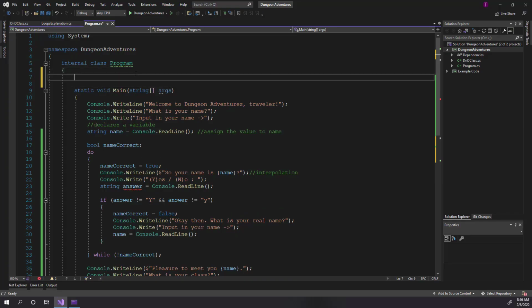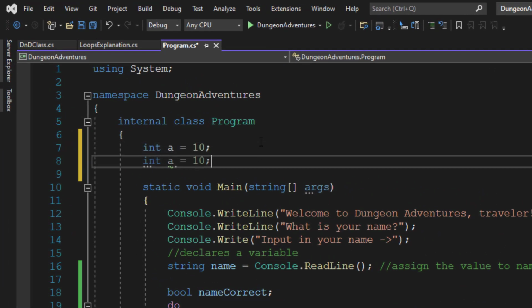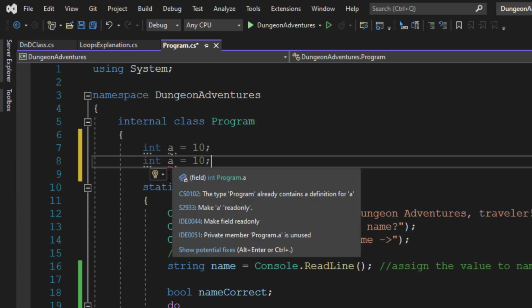Up to this point, all the code we've written has been method level code because it all exists within the main method. But if we add a variable above the main method and still contained within the program class body, we can create a class level variable. Then if we duplicate that line of code, we'll see an error saying that the program class already contains a definition for that variable name. This class variable can be accessed and used by any method contained inside the program class.